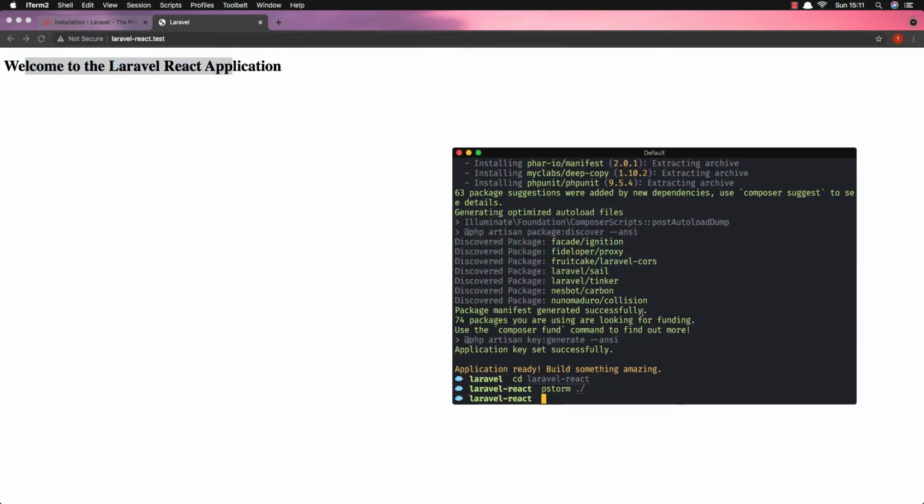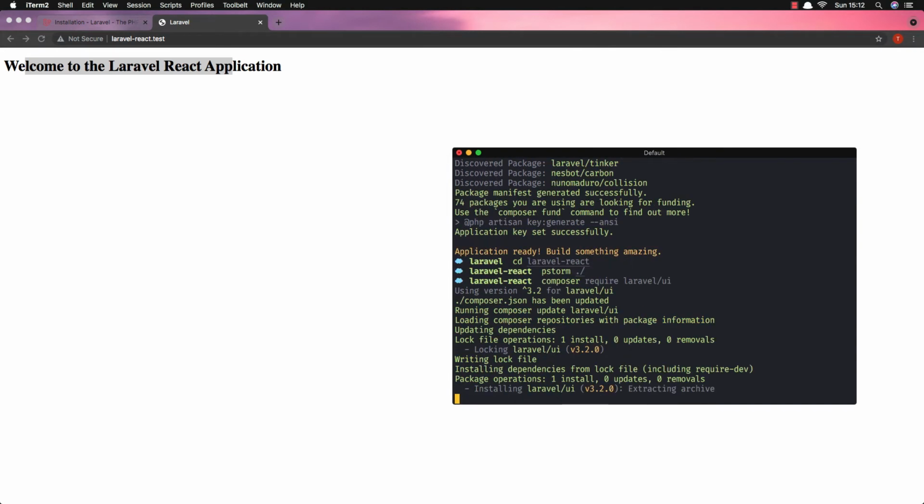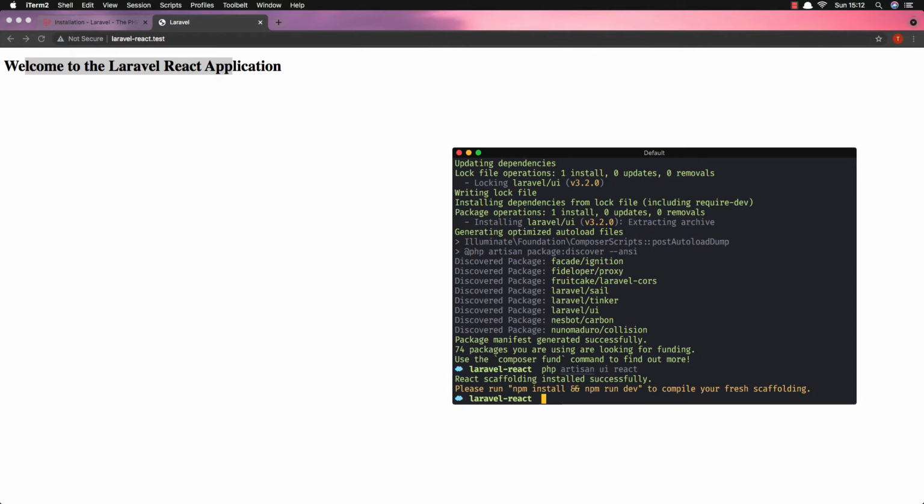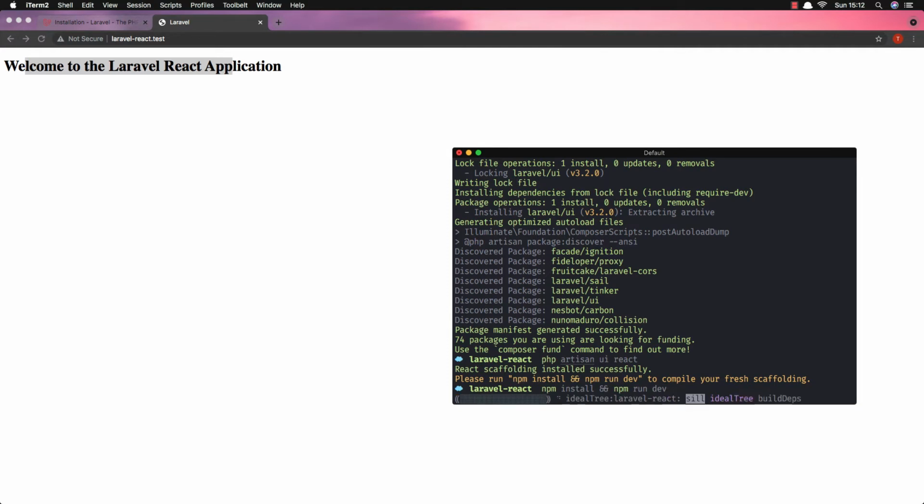Now, how can we add React to our application? We can run composer require laravel/ui. After that we need to run php artisan ui, and in our case we need React, so we add react. It says please run npm install and npm run dev. Okay, run this one, and it's going to install the npm dependencies here.